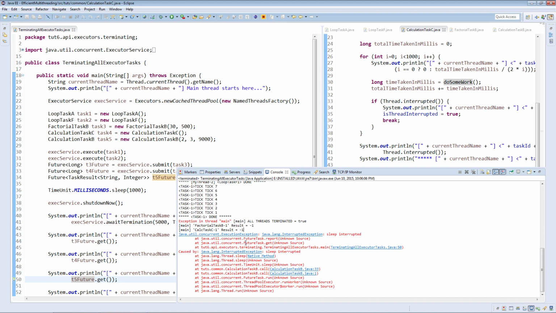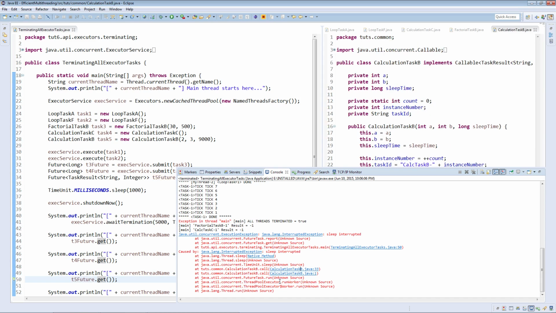The cause of this ExecutionException is shown to be an InterruptedException in the stack trace below it, and this InterruptedException has occurred in calculation task B at line number 33. So this is thrown when the sleep is interrupted. So this is where that InterruptedException ended, when calculation task B was interrupted and it terminated abruptly without showing anything in the output. The executor service was internally storing this exception somewhere, and when we try to retrieve the result, this exception is wrapped in an ExecutionException and thrown again.